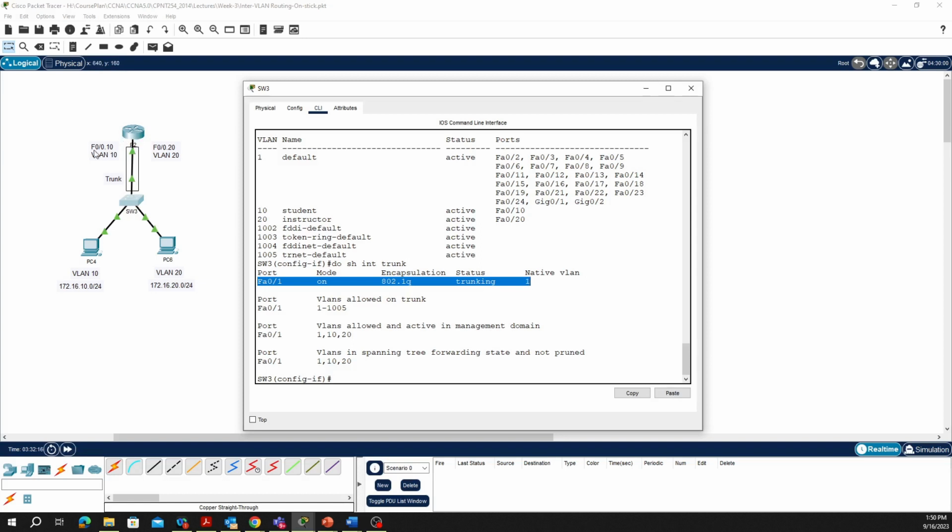Then the router will be using sub-interfaces, one sub-interface for each VLAN. So we need 2 sub-interfaces. F0/0.10 is the sub-interface created for VLAN 10. Then we can give an IP address on the sub-interface. That IP address acts as the default gateway for PCs in VLAN 10. So let's go to the router.